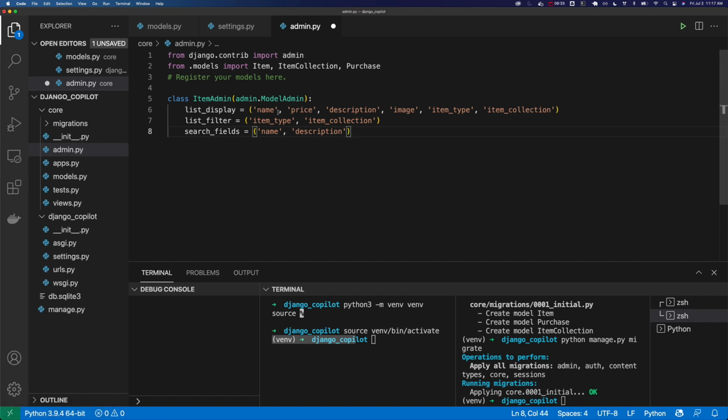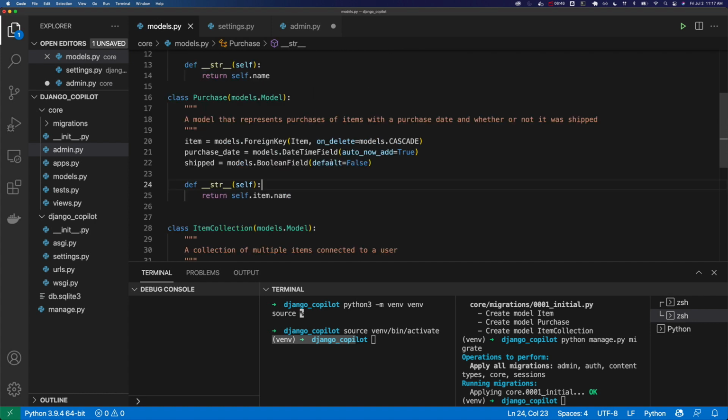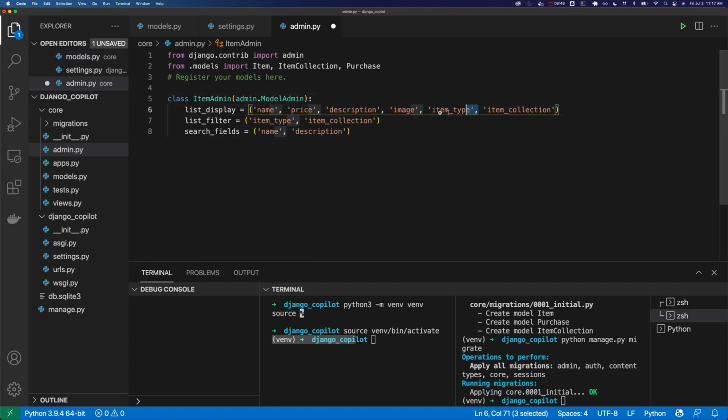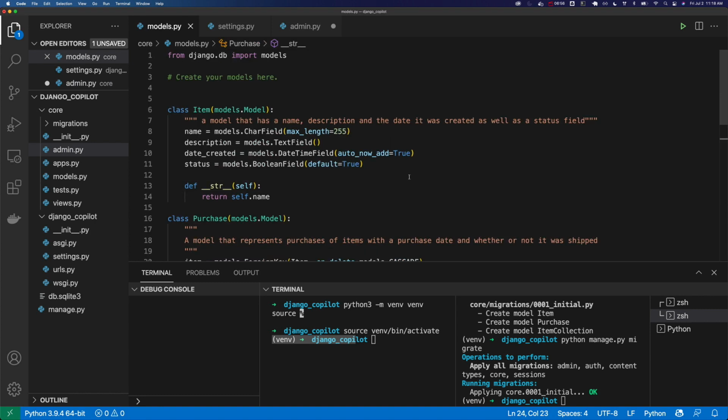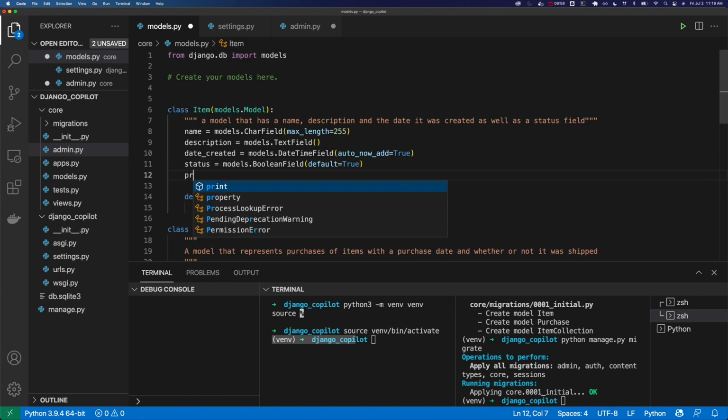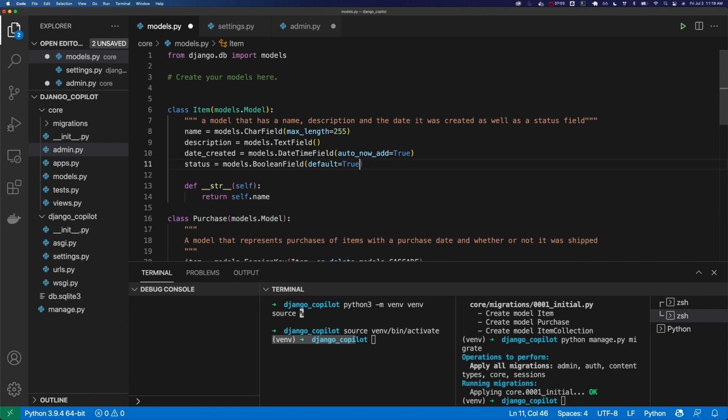So it did a list display of the things, except it pulled some strange things here. Image and item type. Those are things we do not even have, but I'll allow it and just erase these two. I think the other ones are fine. And, oh, there's not a price either. I mean, there should be a price, you would think. Let's actually add a price and see what it does. Price equals models. Actually, let's see.